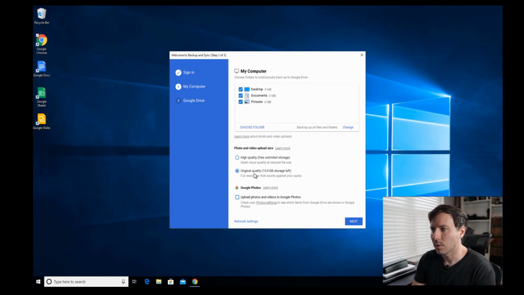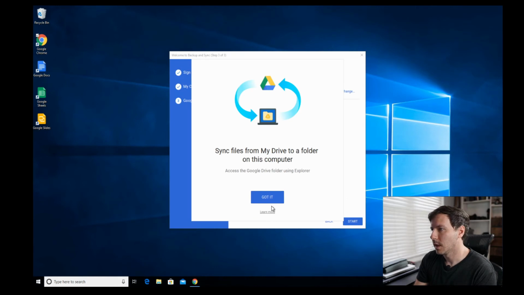I'm going to go for original quality because I want the full resolution of everything I'm backing up, pictures in particular. If we don't do original quality, we might lose some of that resolution. It'll degrade the overall quality of the backups itself, just to save space and time. But for now, we're going to go with original. So hit next.